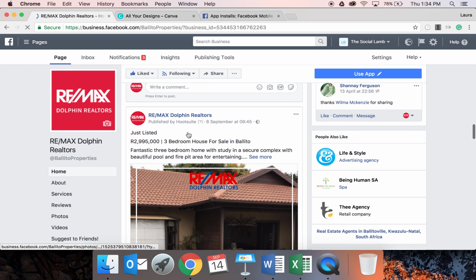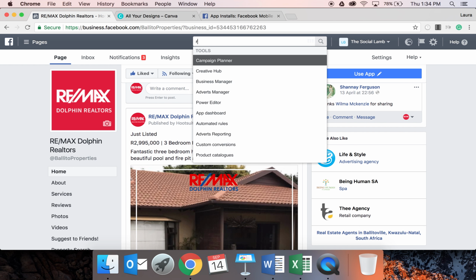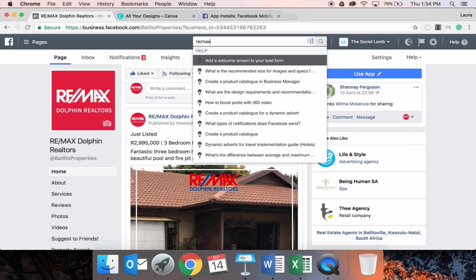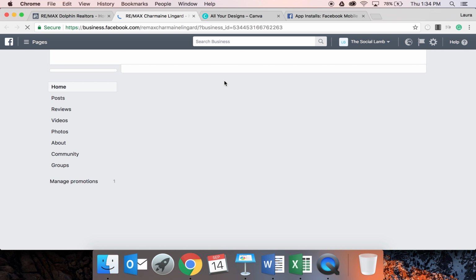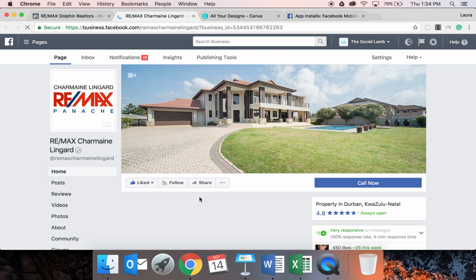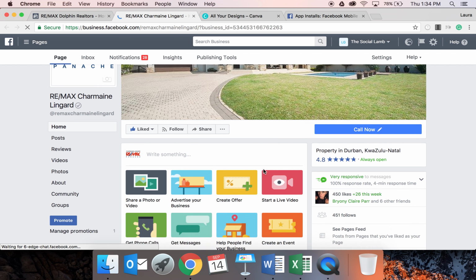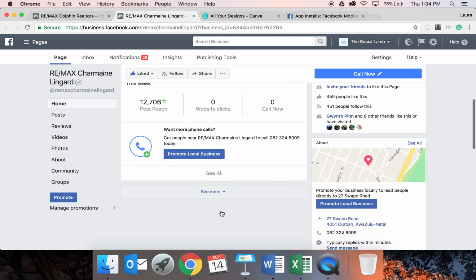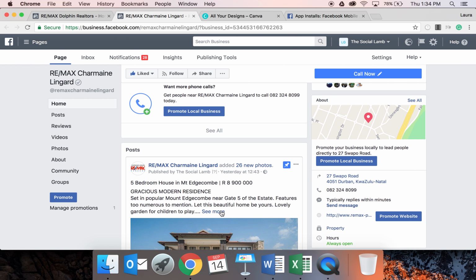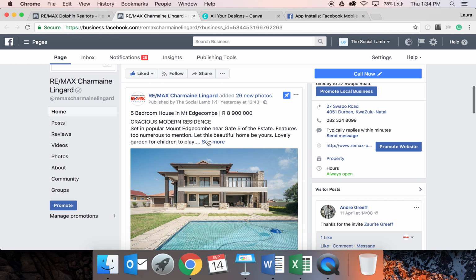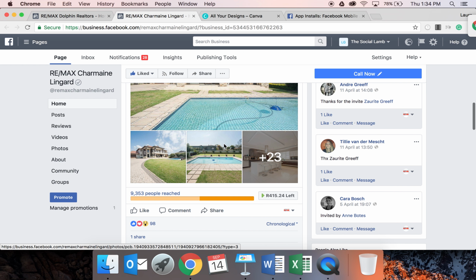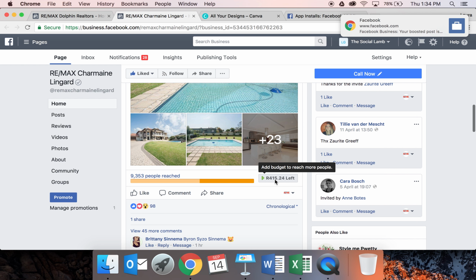Just to show you an example of one of our other clients, also a Remax agent at Panache, just because we've recently done a campaign for her. So we do a boost of 500 Rand every time we put a property up for her, and she really feels like that makes a massive difference. So this property, for example, it was only put up yesterday, but you can already see we've spent just under 100 Rand and it's already reached 10,000 people.